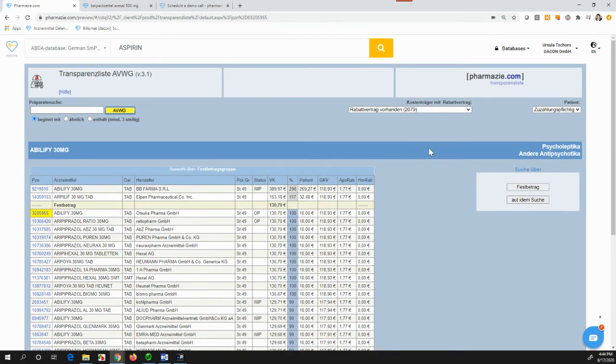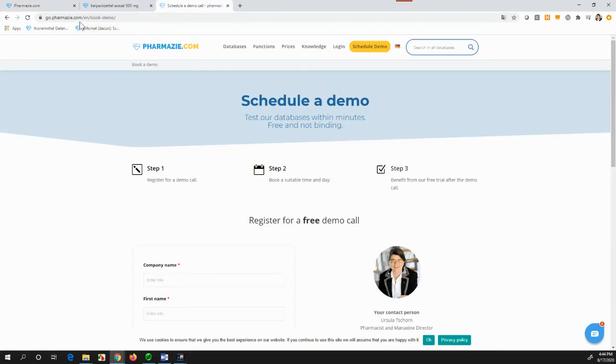That was a very short overview of all these databases. We have more detailed information in the form of videos or also on our go.pharmacy.com website, where you have a very detailed description of all the databases.